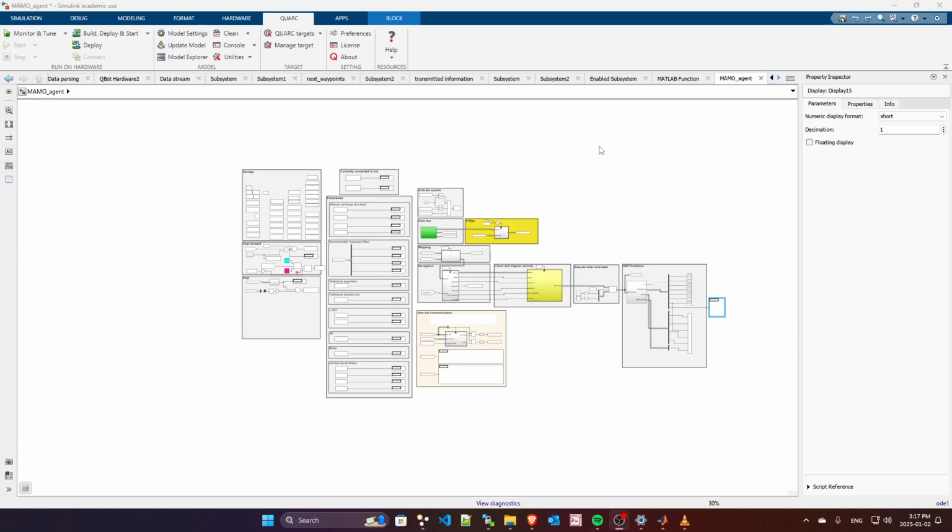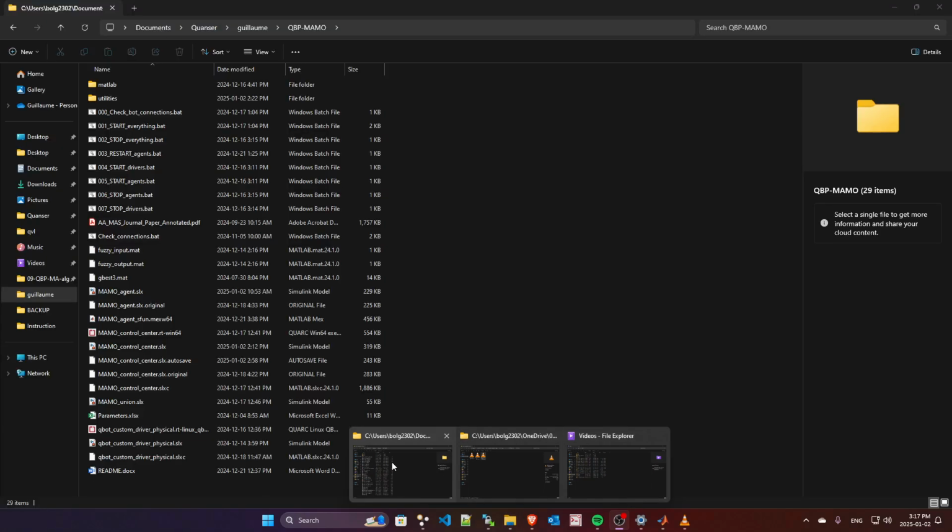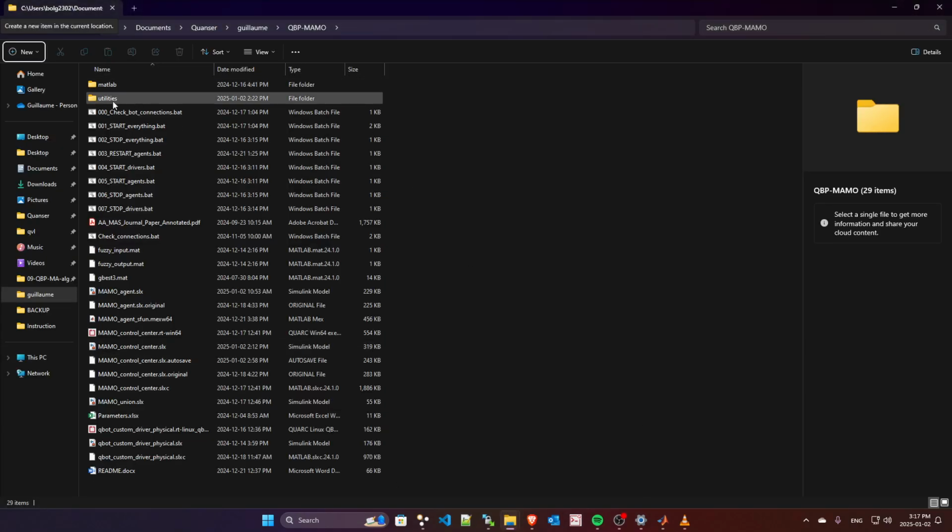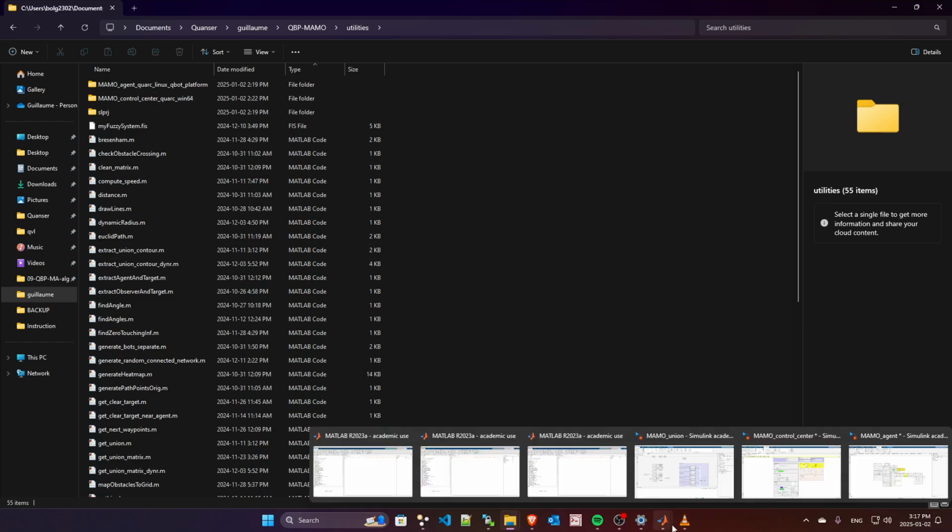Okay, so we are now in the agent model. The agent model is the model that runs directly on the agents, the robots. So first thing I'm going to highlight once again, because it's very important.